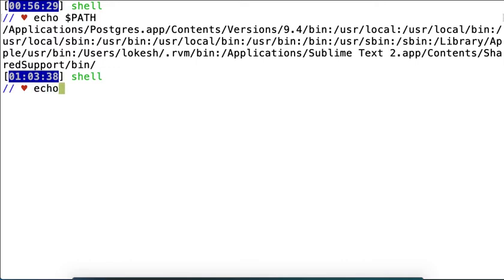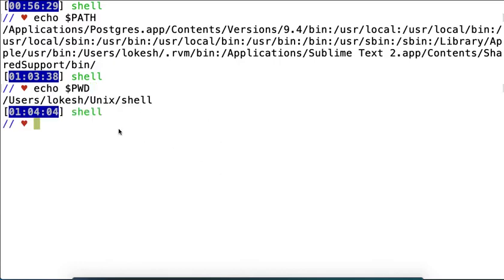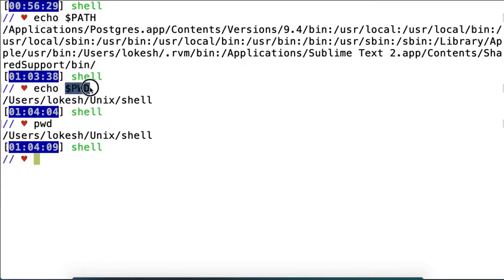Another example, echo $PWD, which means present working directory. So if you run the command pwd, that is also returning the same path because it checks the value of this PWD environment variable and prints it. So the present working directory is this. So we have seen these environment variables are all starting with dollar, as the normal variables of Unix shell.